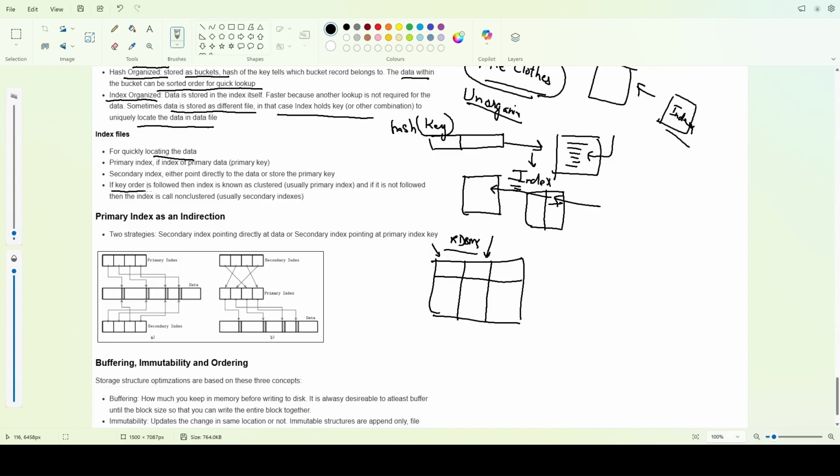Okay, and if the key is ordered, they are known as clustered. If it is not ordered, then non-clustered. So if the key in the primary index is ordered, usually if that is the case, it is also a primary index. In primary index, usually the keys are ordered, and in secondary, usually they are not. Okay, this is another quick definition.